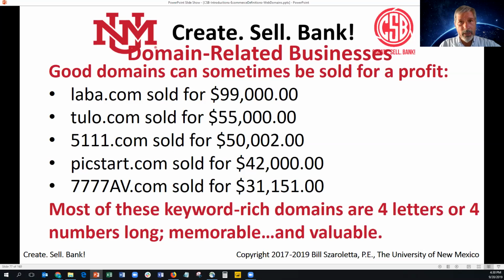Now, they don't have to just be letters. They can be numbers. 5111.com sold for $50,000. Pickstart.com sold for $42,000. 7777av.com sold for $31,000. Now, you saw 33leather.com. You saw adaptivefashionista.com. You saw other domain names, and you're going to be putting those things together. So if you can find keyword-rich domain names that are 4 letters or 4 numbers long, that are memorable and valuable like those, they can be really valuable.